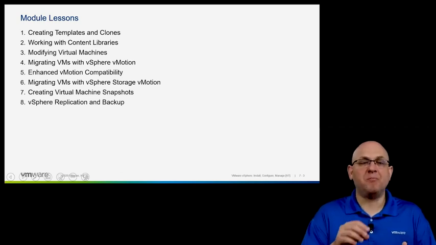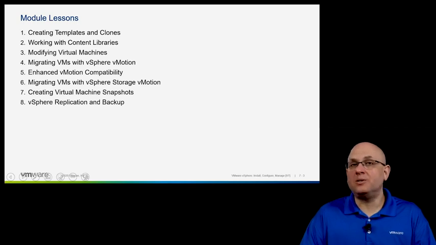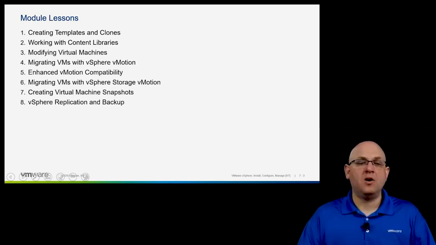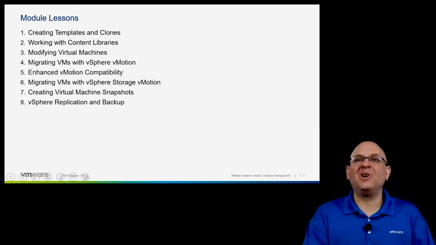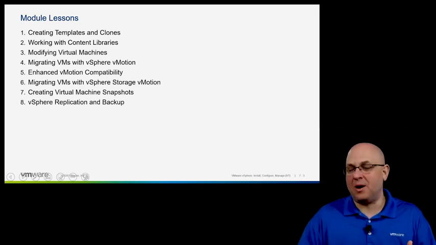All having to do with migrating virtual machines from host to host, regardless of what CPU that host might be on or what type of storage, right? We're going to learn all of the rules around that.